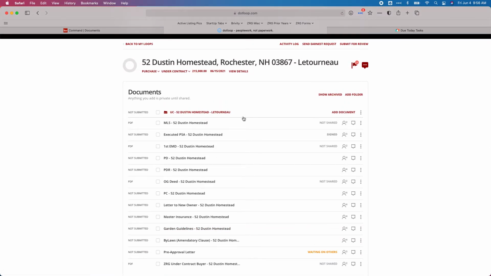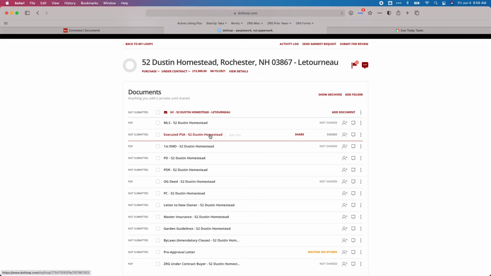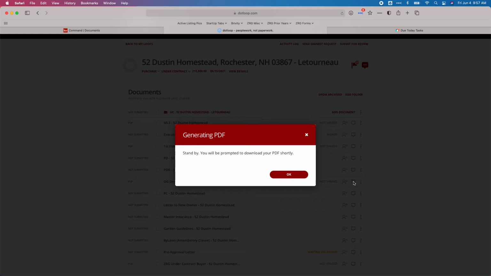So as far as things that are required to upload, if the property was in MLS, you should see an MLS sheet in the loop, and we have to upload that. So we're going to download that from DotLoop. The purchase and sale is always going to be required, so we're going to download that as well. Any earnest money checks, so here there was only one, that's going to have to be sent to the Market Center.